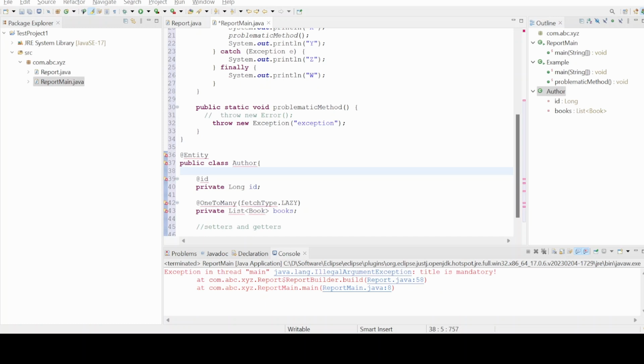So for that we can create the custom exception. We write @ControllerAdvice on top of a class, and then on top of the method we write @ExceptionHandler. There, whatever exception it is, we can mention it in that method, and that way we can do it.